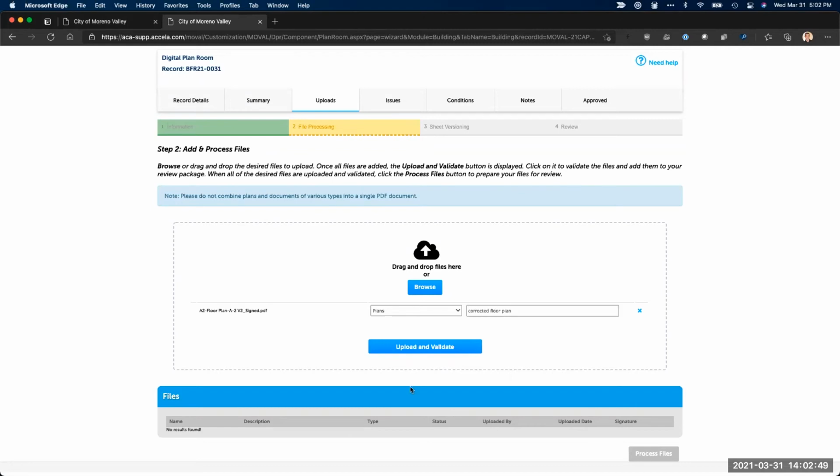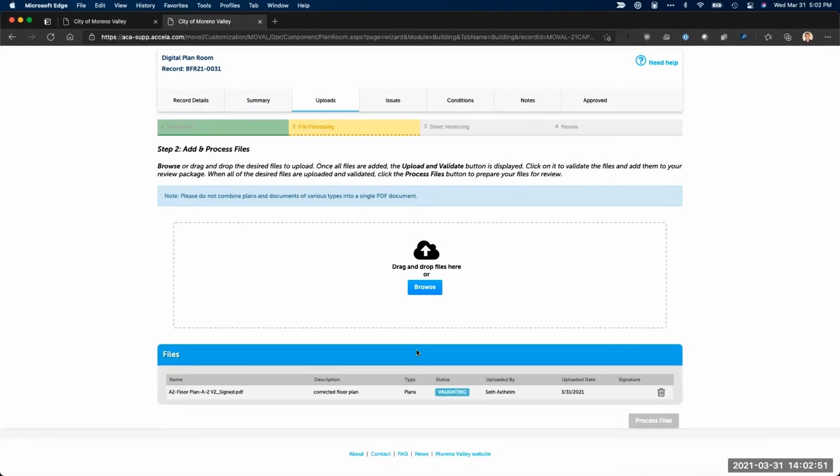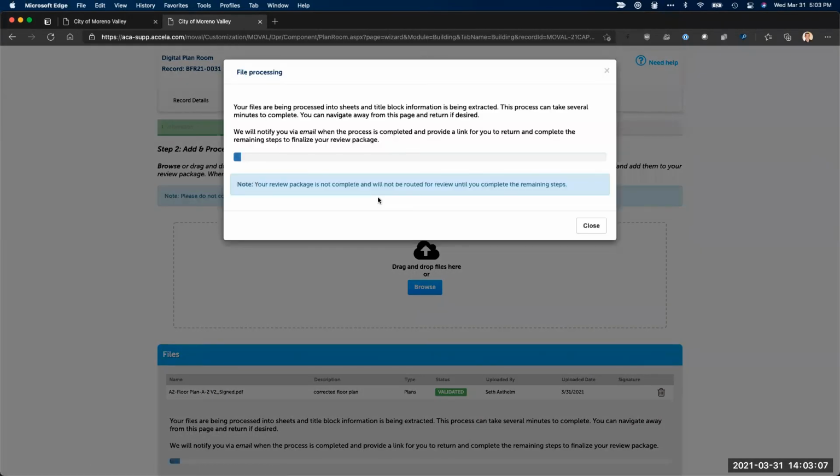Put my description in and click upload and validate. So that validate will happen regardless of whether it's my initial submission or a correction submission or a revision down the road. It's going to inspect that file to make sure that it is valid. And we're going to go through file processing again.